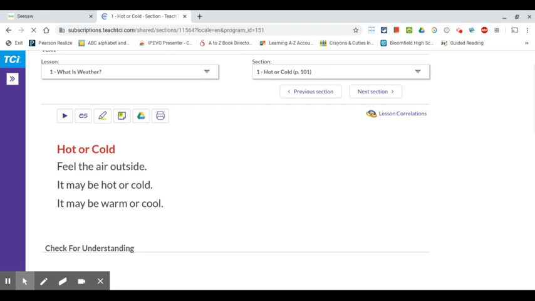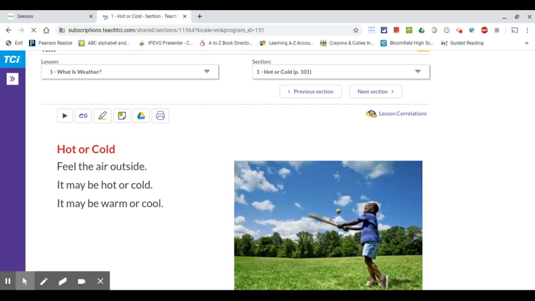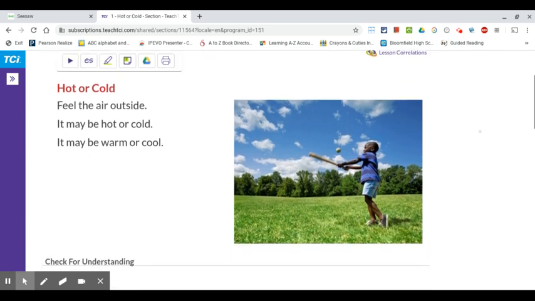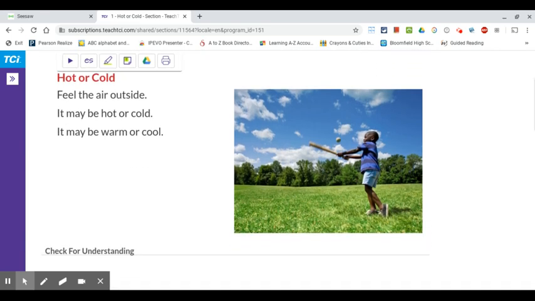Hot or cold. Feel the air outside. It may be hot or cold. It may be warm or cool. When I look at this picture, I imagine that this is a warm spring day. I think that because the boy is playing baseball outside, he's wearing shorts and a t-shirt, and the sky is bright blue.